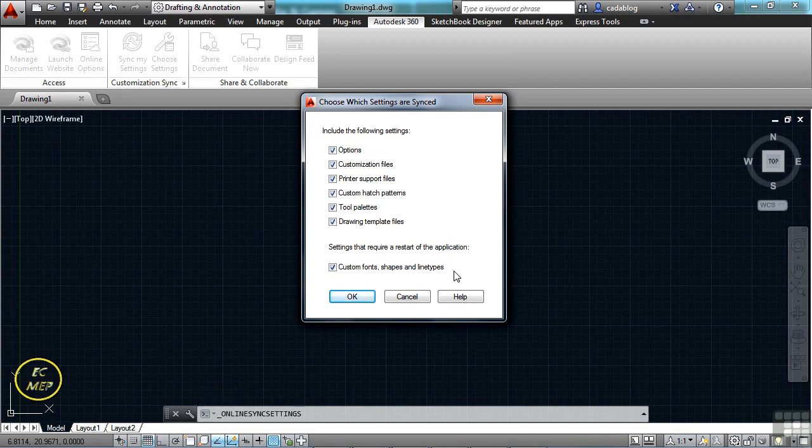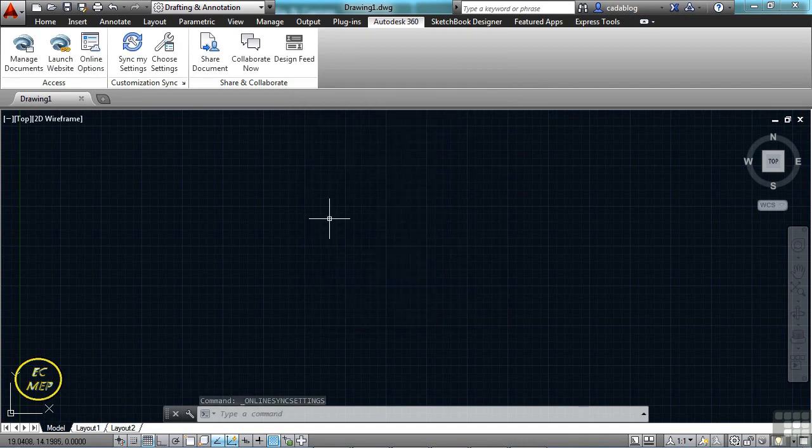So if you click here, you can select any of these things, your options, your customized files, printers, line types, tool palettes, etc. Now, if you're working in an AutoCAD file, you can upload it to your Autodesk 360 account. And by doing that, it's saved in the cloud.